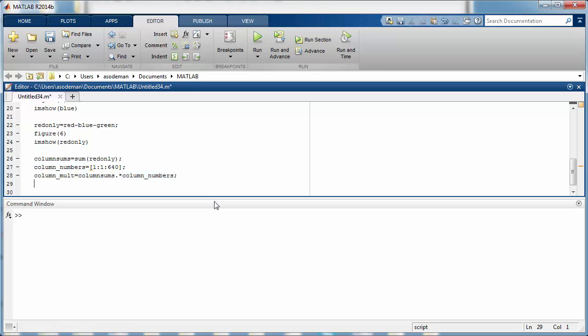Once I have this, I want to add all of those values together. I'm going to call this column total. And it will be equal to the sum of column mult. Now, there's one last thing I have to do here, and that is to take my column total and divide it by the total value of all of the pixels in the whole image. Once I do that, it will tell me the column location of the red square.